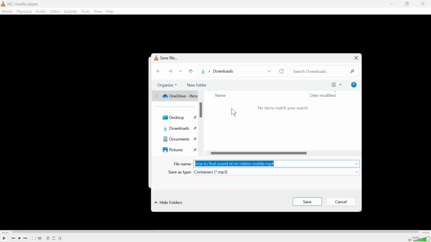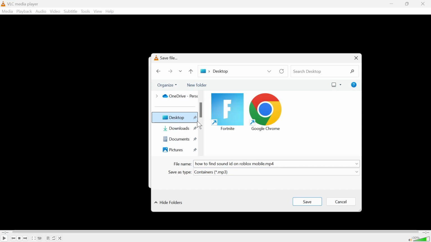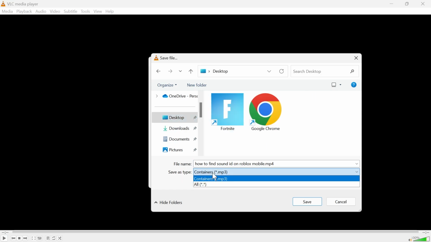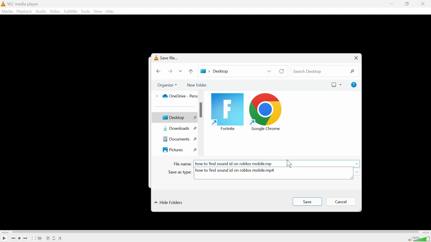So this is just where you want the final file to be saved to, so I'm going to save mine over in my desktop, and you need to make sure it's selected save as type and make sure this is set to MP3, and we're also going to change the extension at the end here from MP4 to MP3 like so, and then finally you can just hit on this save button.